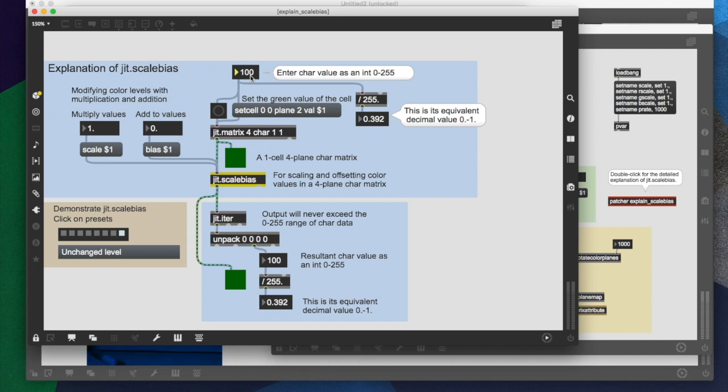If I have a value of 100, that's a little over a third of the way to 255. You can think of this as 0.392. So we're a little over a third of the way to 1. And as we add in these biasing values, we are adding in to this decimal point. So I've got 0.392 plus 0.21. My result is 0.6.